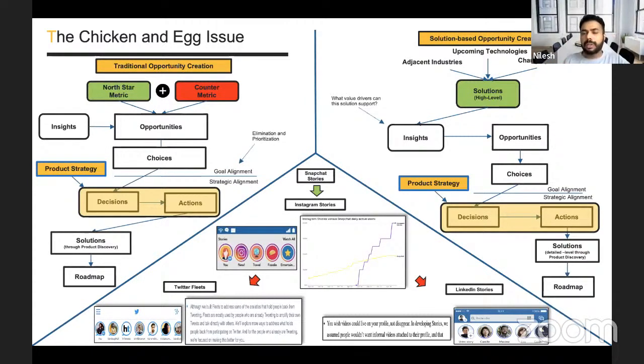opportunity creation. Okay. So at times what happens is you don't look just for insights from customer, market, company, competitor, and so on. You look for solutions that have worked in one industry or one market, and then adapt it to your situation. Okay, so if you focus on the right side now, there is a solution-based opportunity creation wherein you have adjacent industries, upcoming technologies, changing user behaviors, which have led to solutions that are already used by your competitors and others and so on.